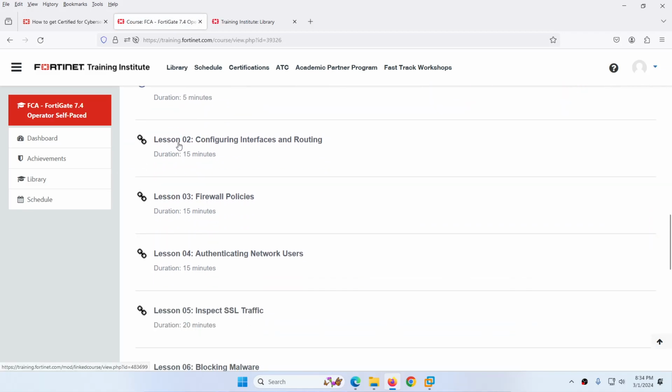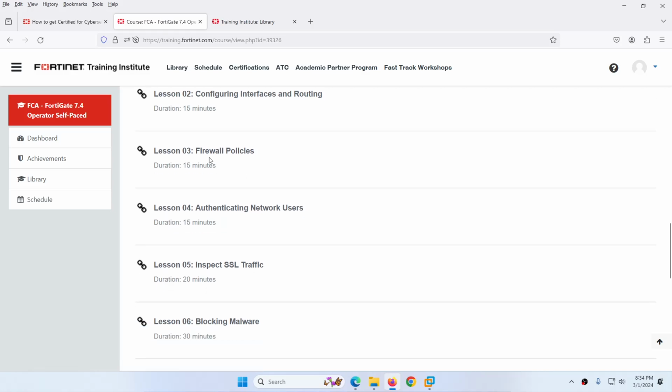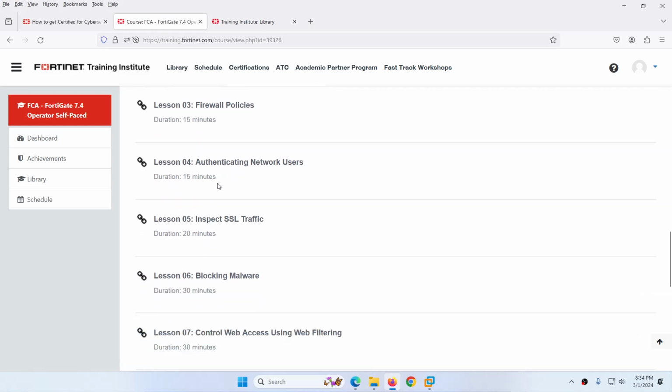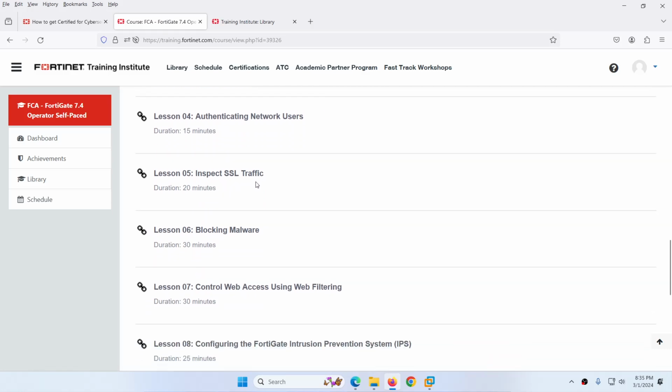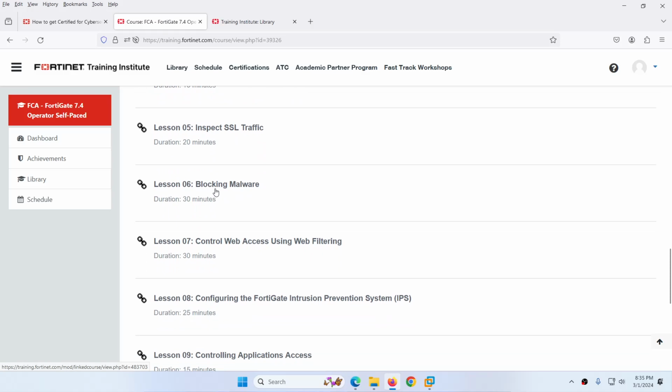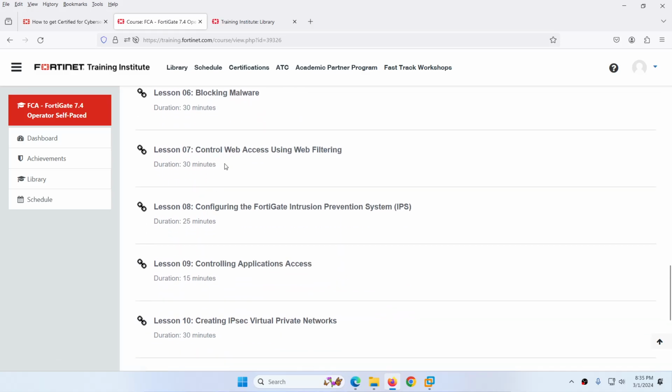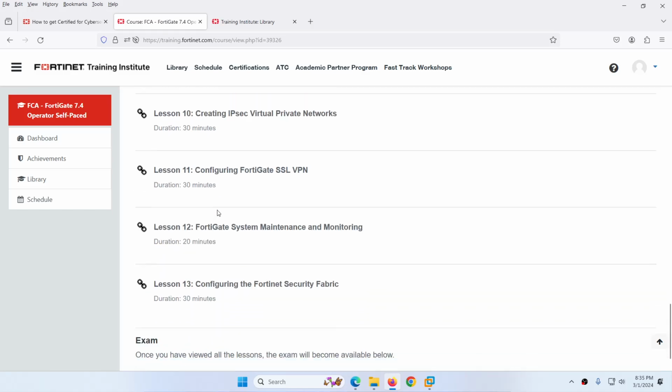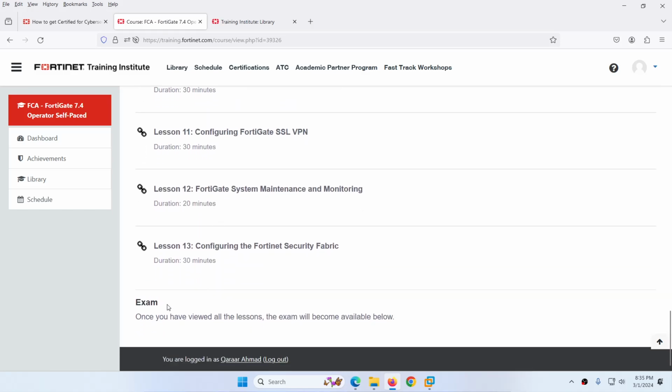Similarly, you need to complete lesson two, configure interfaces and routing, then firewall policies, authenticating network users, watching all the videos. Okay, inspect SSL traffic and blocking malware, then control web access using web filter. Similarly, you need to watch all these, and after that this exam will start.